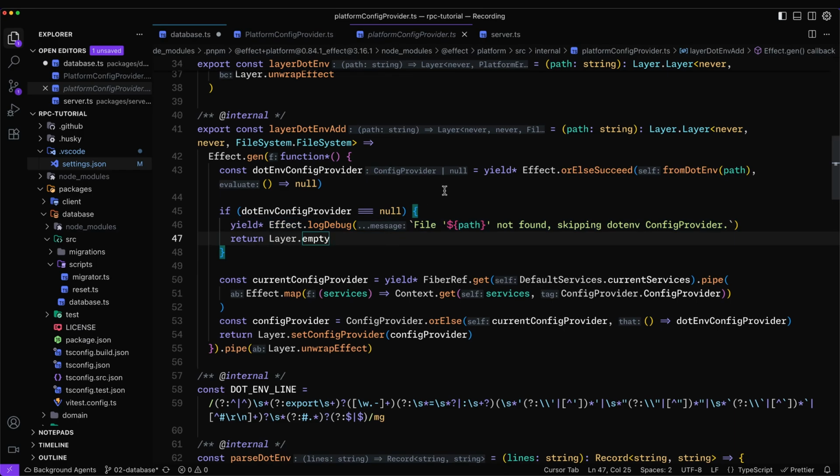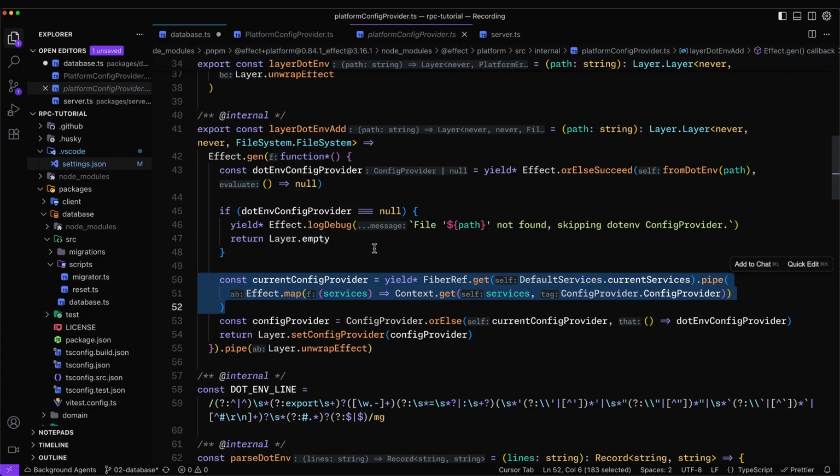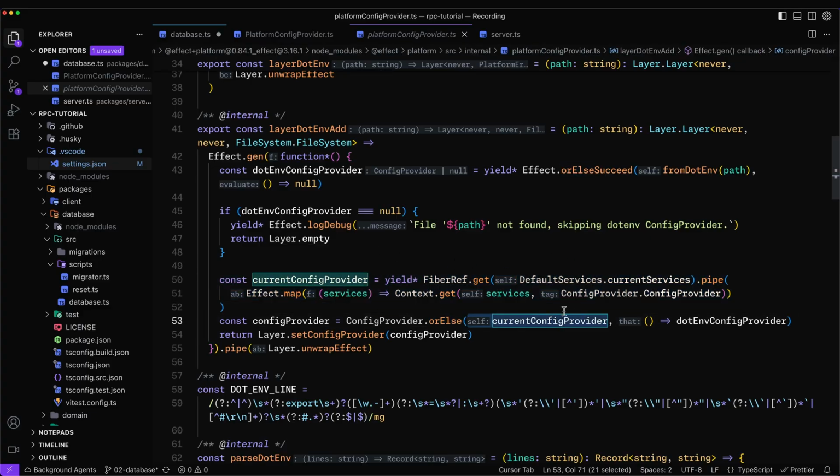However, if the file is found, it is going to retrieve the current config provider, which could be the default one or whichever other you defined, and then it is going to use this or else. So use the current one or else fall back to the .env config provider, and it returns a layer that sets this config provider. So this is how you can create your own fallbacks. If you need to support different sources, maybe a cloud-based solution where you need to make a request to pull in the envars, then this is how you would do it. You would prioritize the process.envars, or let's say dev, and then for your deployments or whatever, you would fall back to the other config provider.